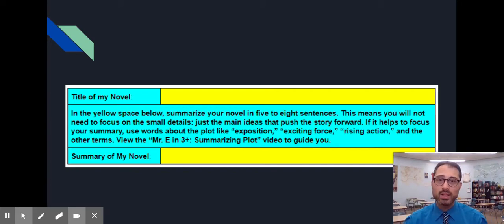I am going to summarize the fairy tale Little Red Riding Hood, or Little Red Cap. It's a short story, so we're going to use that for example. Many of you might be familiar with it. When we summarize, though, our goal is to leave out the small details and only talk about the most important pieces that move the plot forward.